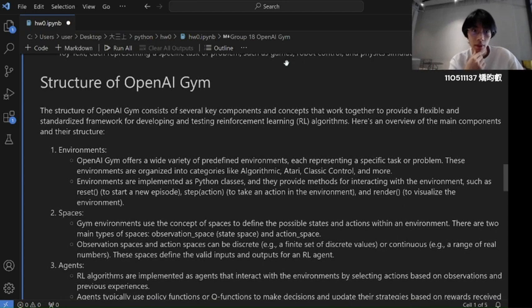Then we're going to talk about the structure of OpenAI Gym. The structure of OpenAI Gym consists of several key components and concepts that work together to provide a flexible and standardized framework for developing and testing reinforcement learning, which is RL, algorithms. Here is an overview of the main components and their structure.